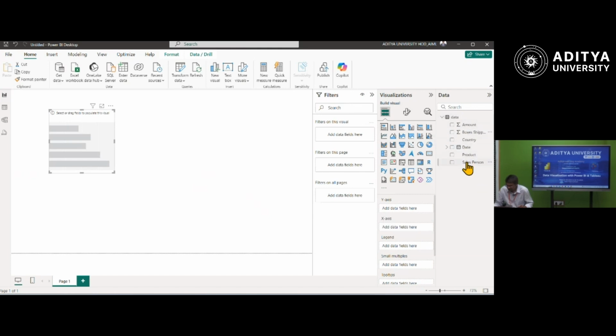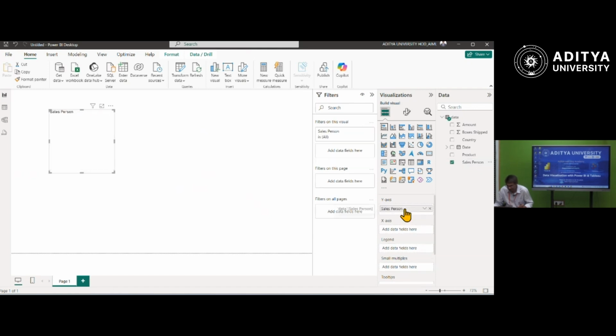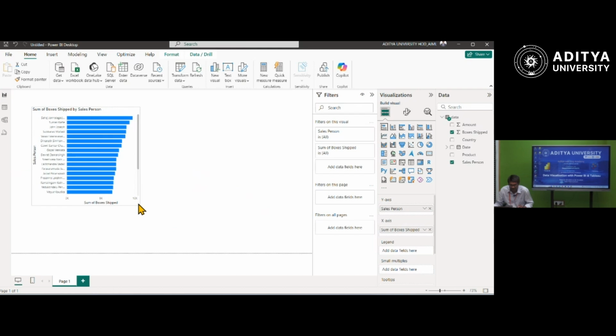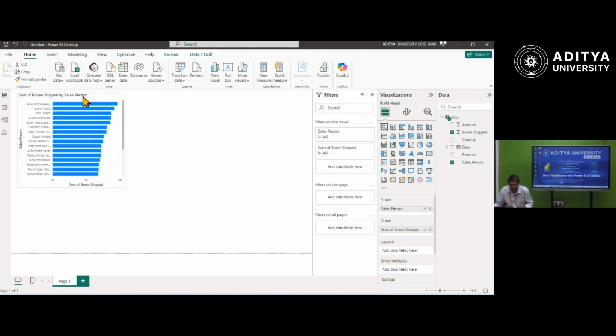Yeah, put salesperson onto the y-axis. Since the y-axis is first, you put salesperson onto this y-axis and simply take the boxes shipped onto the x-axis. Same graph, whatever we have done, the same thing is going to get extracted. Okay, put it aside right now.